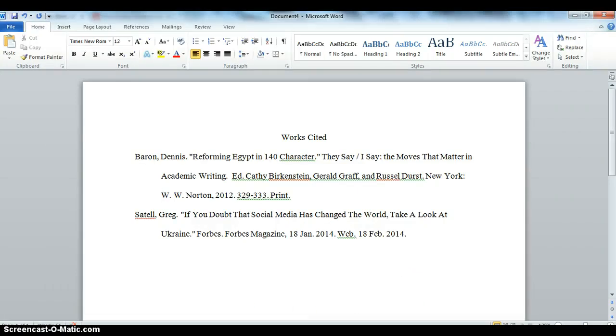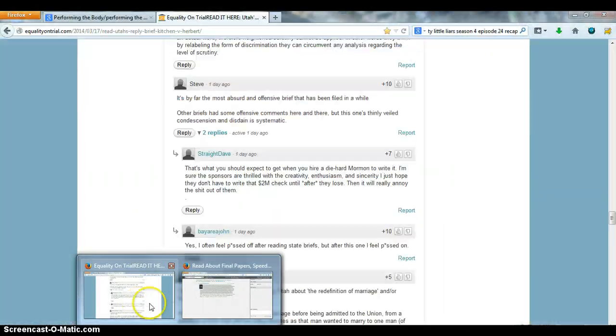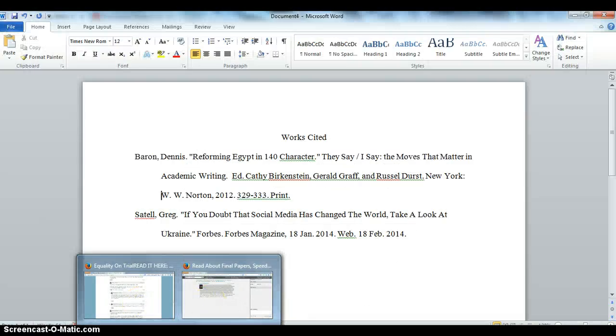And remember, the main thing that I want you to realize is that we do have in our Canvas that page in our modules that helps us find all the information you need to do your works cited correctly.